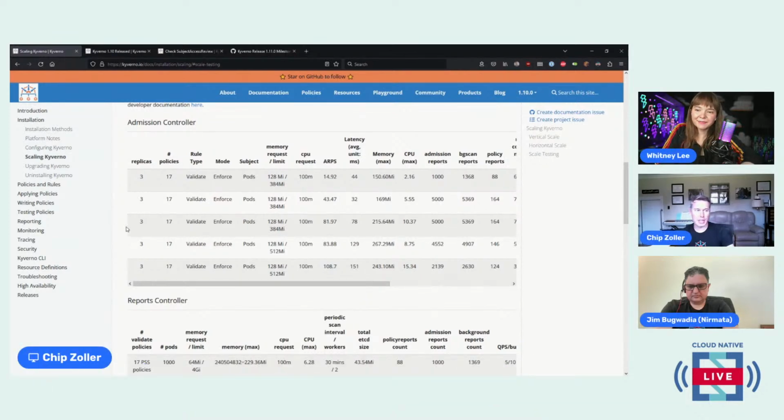And so we put together a test case where we would measure things like latency, resource consumption, and storage consumption space for these controllers. So you can go out here and take a look at the docs. And because Kyverno has so many capabilities, we had to limit it to the most common types of policies. So that's what's reflected in these tables.